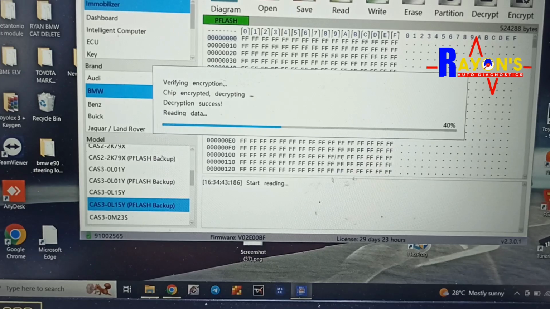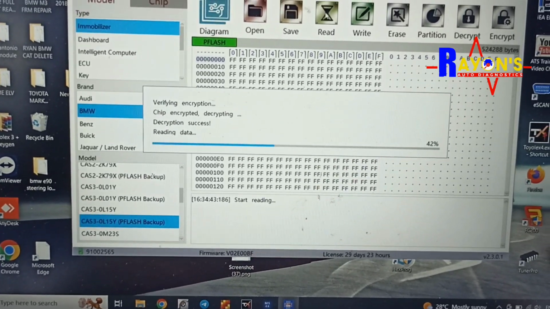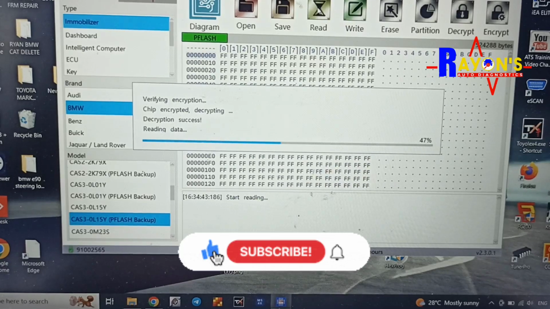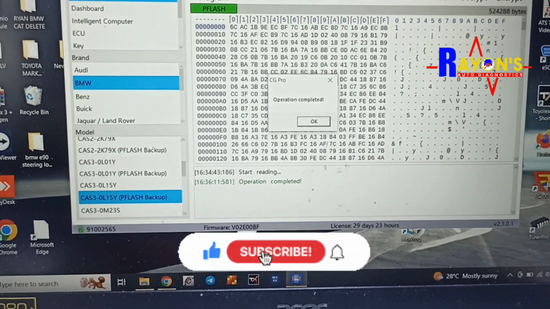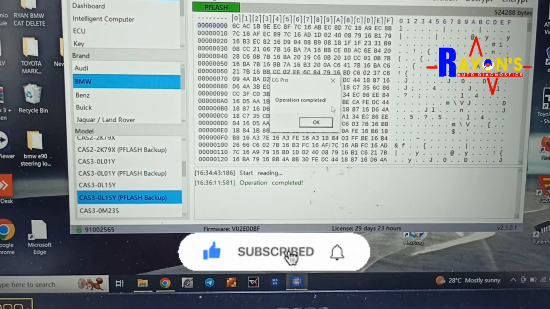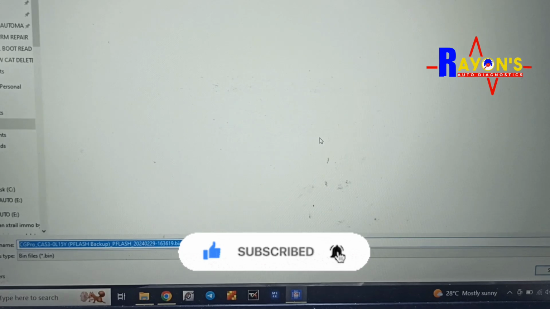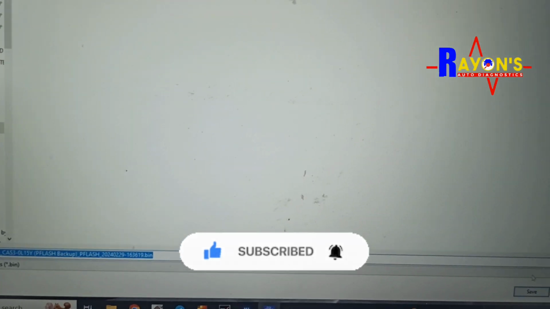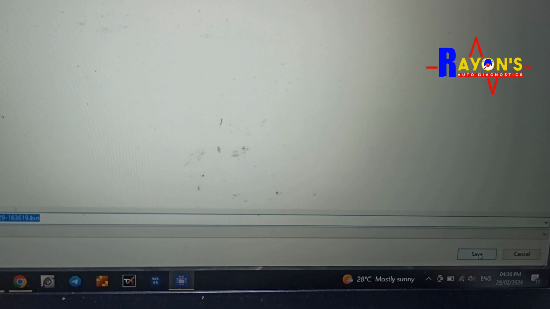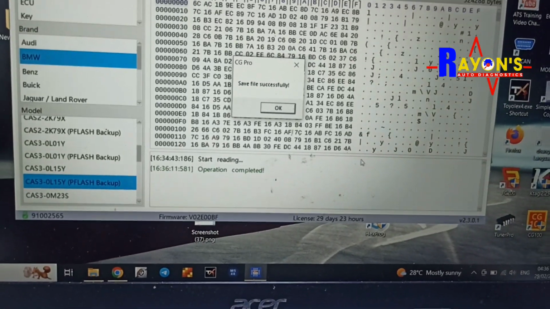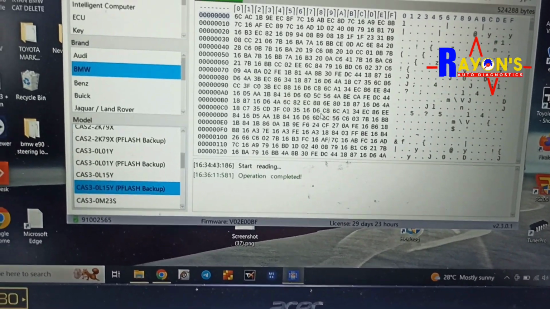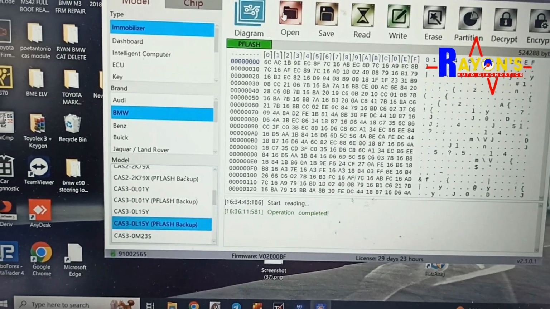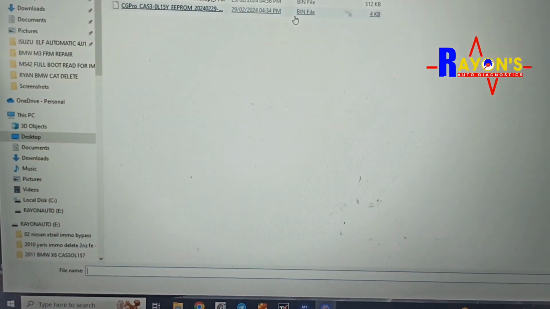Let me just pause this until everything is complete. Alright, so the file has been read from the CAS module. Right, now I'm going to save it in the folder as well. Now I'm going to select the correct file with the delete. So let's go to open.